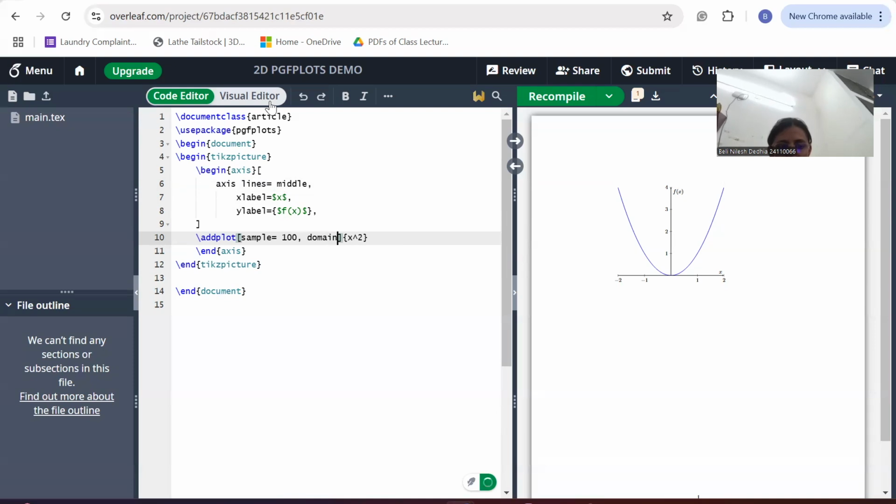We can specify the domain. Here we want it to be -2 to 2. Then we can also give a color to the line of the graph. And we can make the line thick for better visibility. Let's compile our code. So here we get the plot for x square.